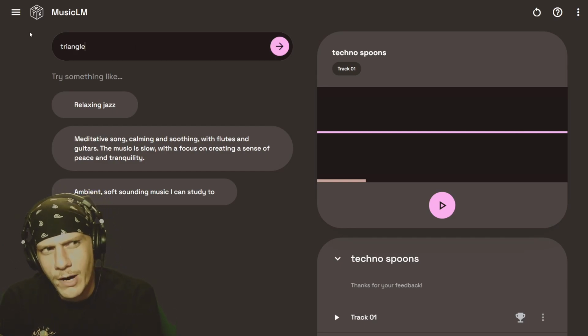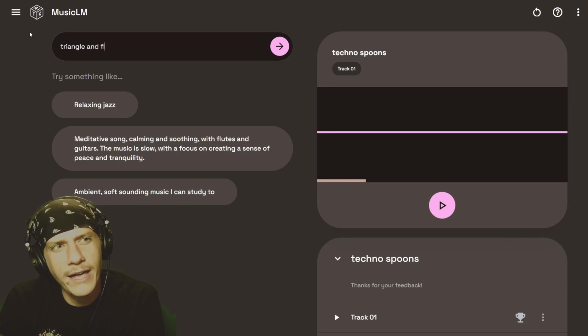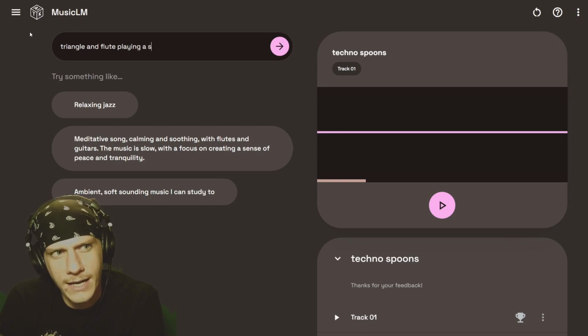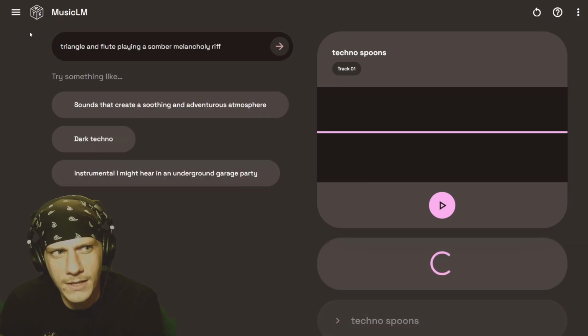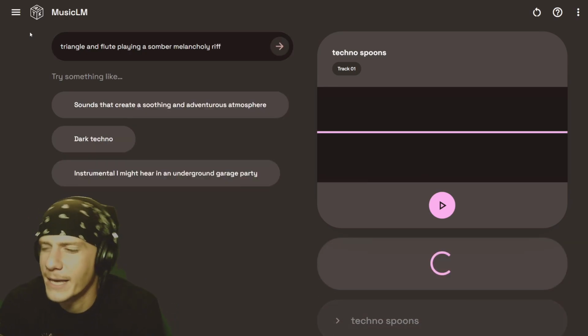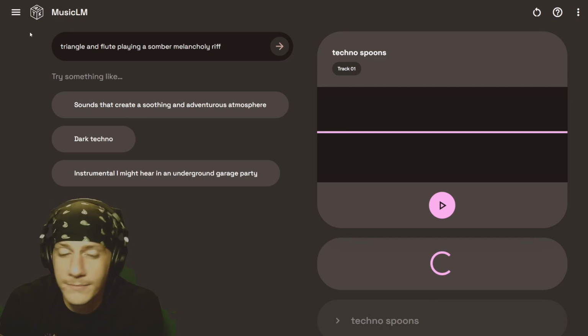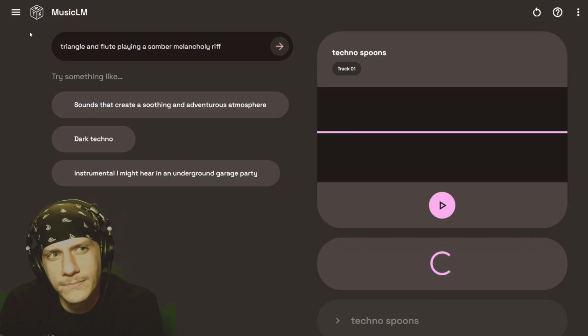What about a triangle and flute playing a somber melancholy riff? This should be pretty interesting because I can kind of imagine that myself right now.